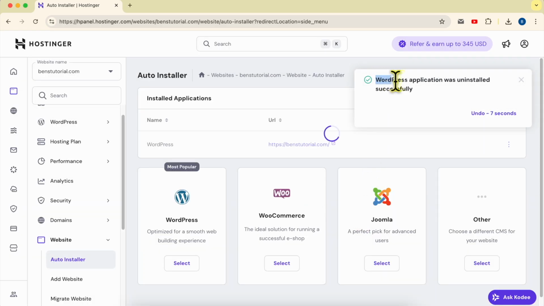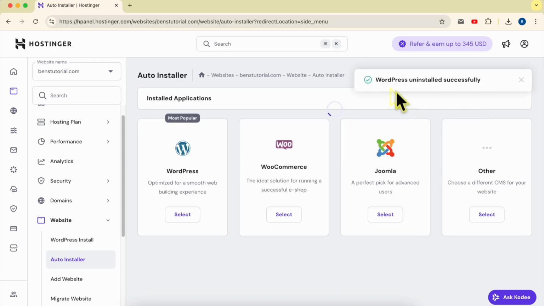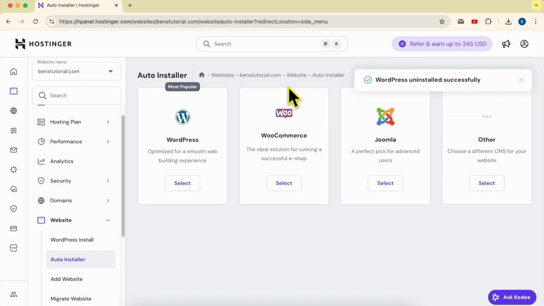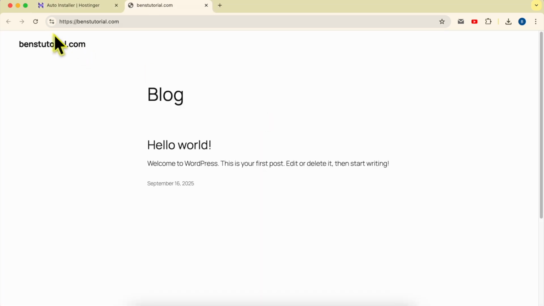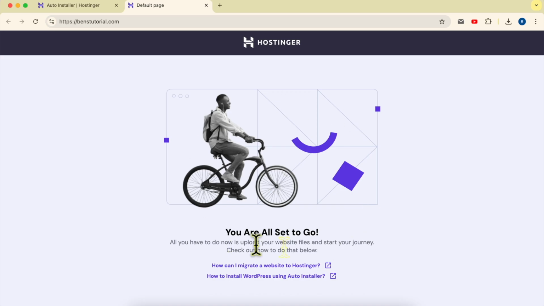And just like that, your WordPress application was uninstalled successfully. Here, wait for this timer to complete. WordPress uninstalled successfully. Now, if I try to visit the same WordPress website, this is what I will see. This is just the cache files. So let's hit refresh. And now my WordPress is completely uninstalled. And this is how to uninstall WordPress from Hostinger.